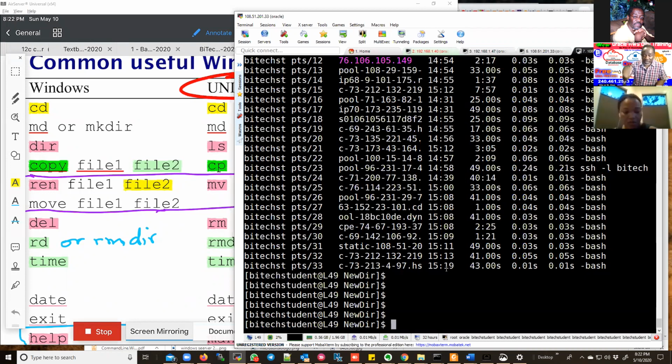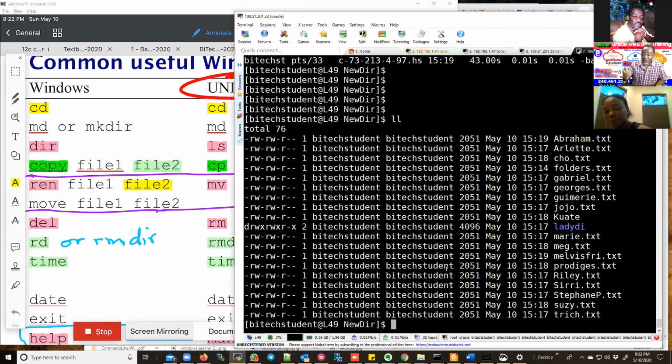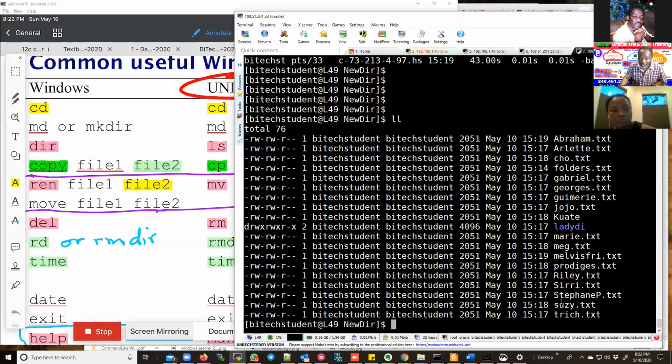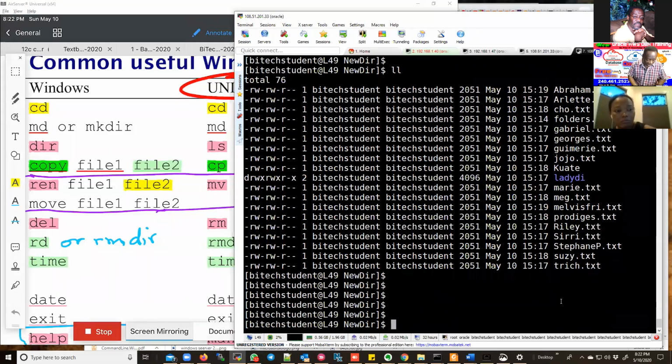So, guys, if you're there, you've just copied a file with your name. Let's go to the next command. The next command is rename. We are going to rename that file. Everybody will rename their file from your first name to your other name. It's using mv. So I type mv, my file is Cho.